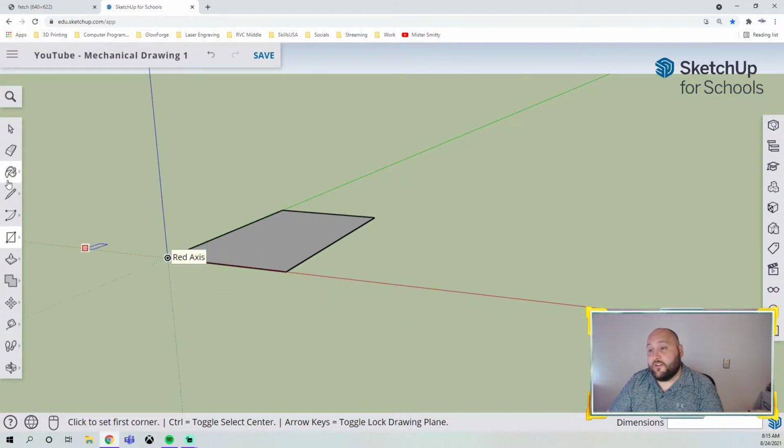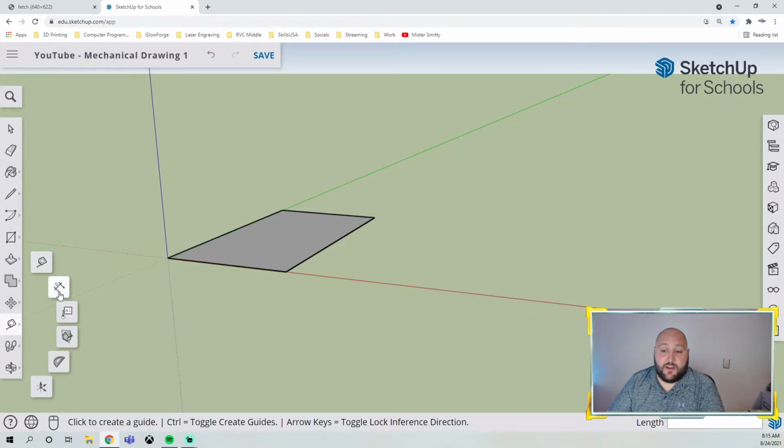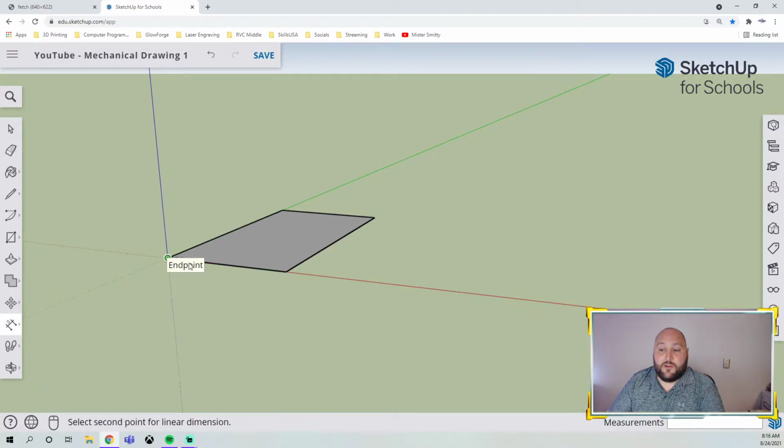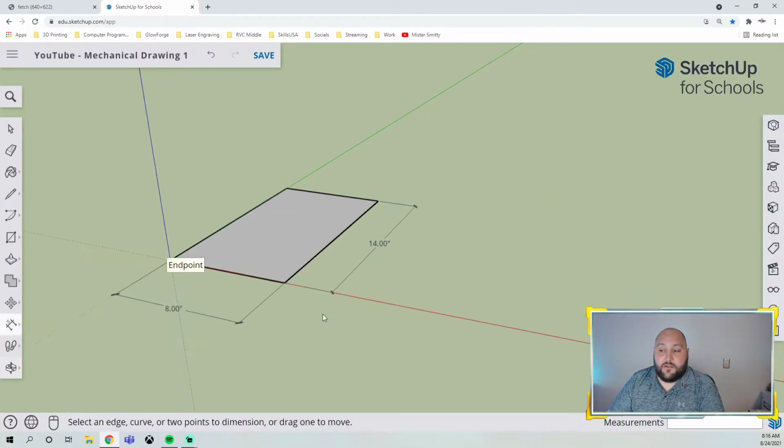So you might say to yourself, well, Smith, how do I double check this is 8 by 14? Well, if we go in here to the tape measure tool, the second tool down is called the dimension tool. If I grab that dimension tool and I click each corner and pull out, it'll show me the dimensions. If y'all remember from last year, we always draw and then dimension, draw then dimension. That way we're always checking exactly what we did.